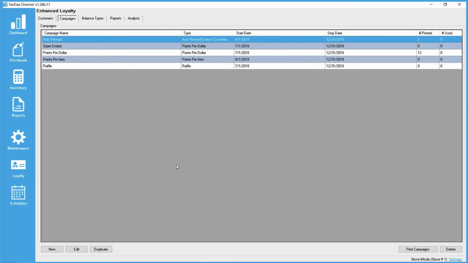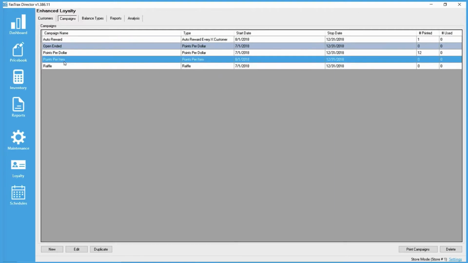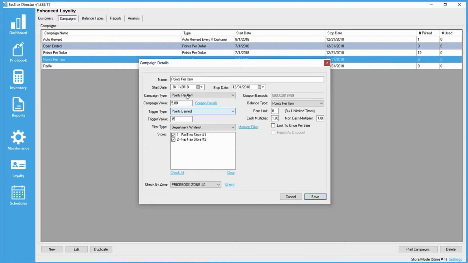Let's look at the points per item campaign. Basically, the same parameters are on this campaign. The main difference is the campaign type. It's points per item instead of points per dollar. I've got it set for whenever the customer earns 15 points, they get a $5 coupon.